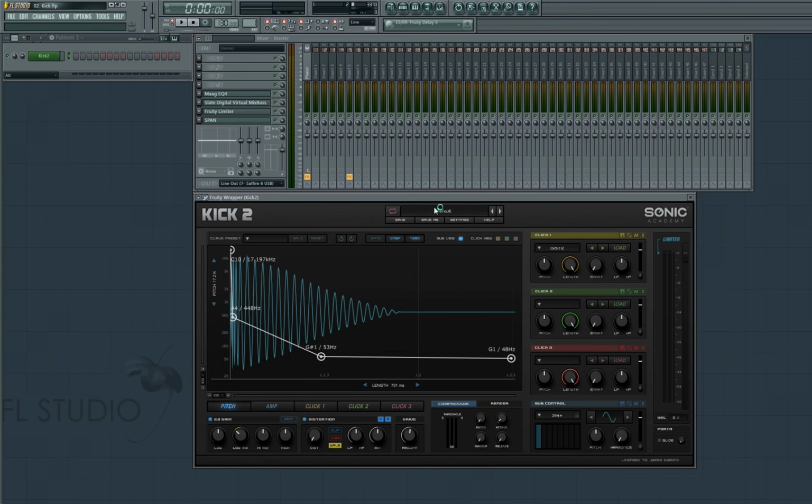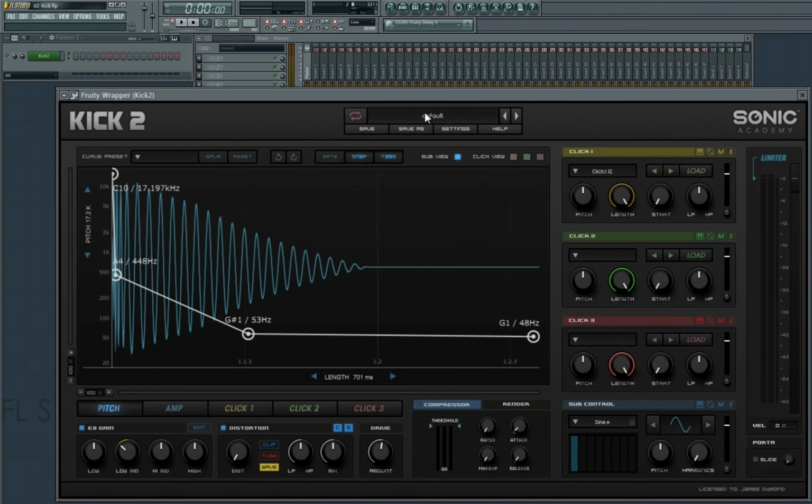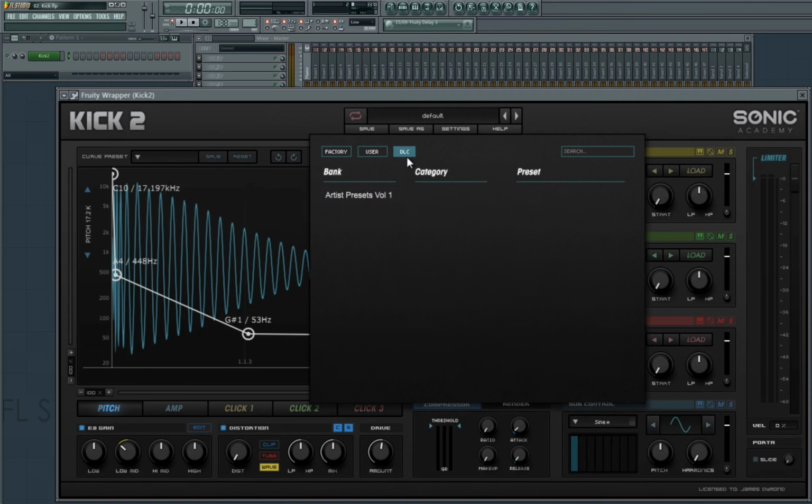So first of all, before we get into that, I'm just going to change the BPM of the track to 138, as that's what we want to work in. And then let's have a look at what kind of kick drum we're going to be using. I'm going to click into the box here where it says default. This is going to bring up the presets menu. And I'm going to go to DLC and the Artist Presets Volume 1. You can grab this from the Sonic Academy website. And then I'm going to choose into the Mayor Levy kicks.